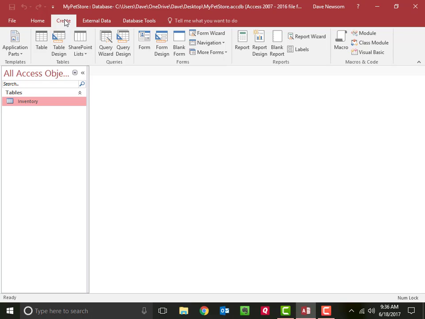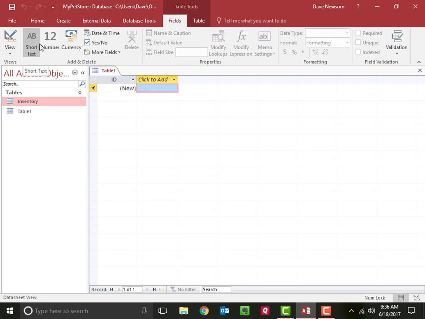To do this, we go up to our Create tab in the ribbon and create a table. As you know, by default it always calls the table Table 1, but we can call that whatever we like after we save it. So let's think of this as the table we're going to use to store information about all the pets and the feeding we do to them. What kinds of information would we want to know about that?